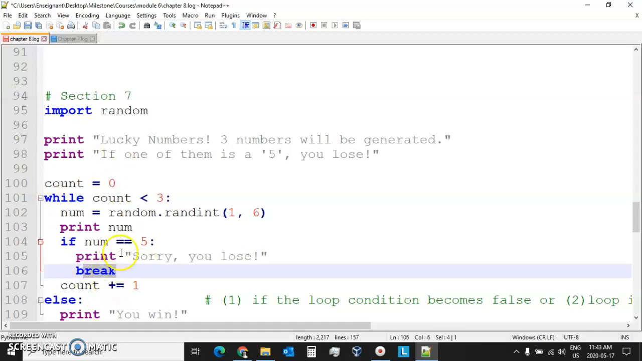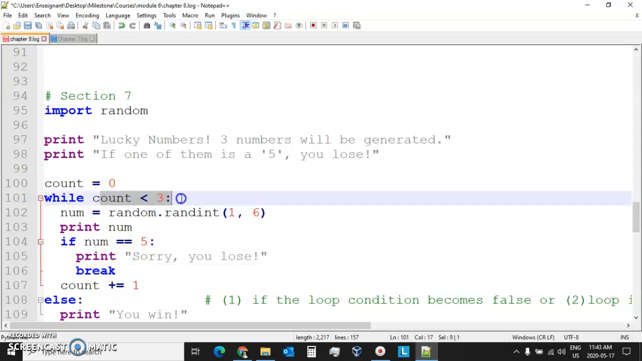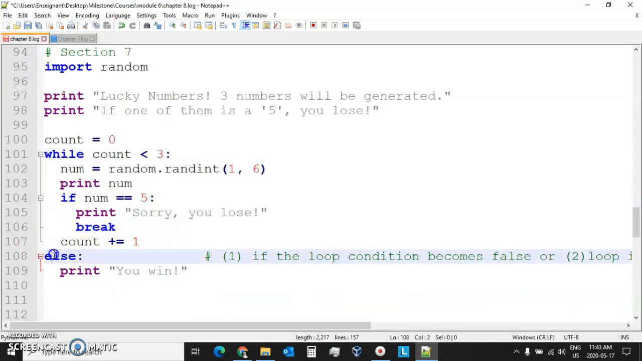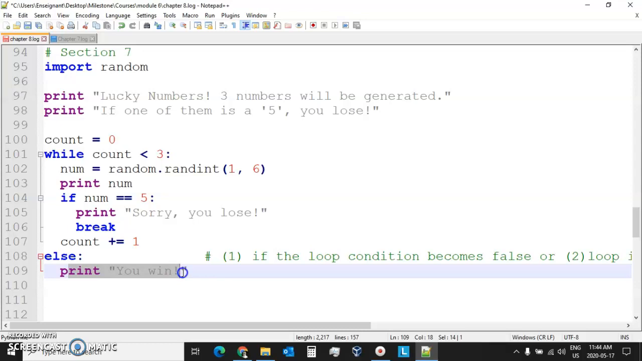Now, how many times are we going to do this? We're going to loop 3 times, and that's the condition we have in the while statement. While count is less than or equal to 3, loop. And every time we loop or run an iteration of the while loop, we're going to increment it by 1. Eventually, this condition is going to be false, and when this condition becomes false and we have an else clause, that else will be executed. So in this case, we will print you win.